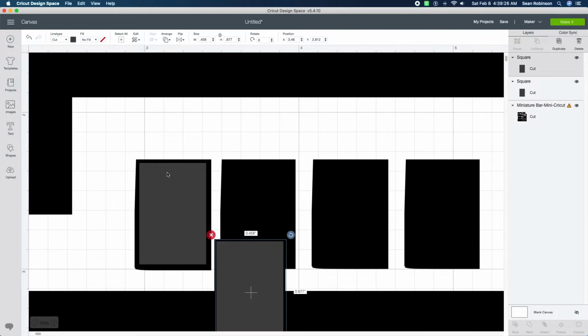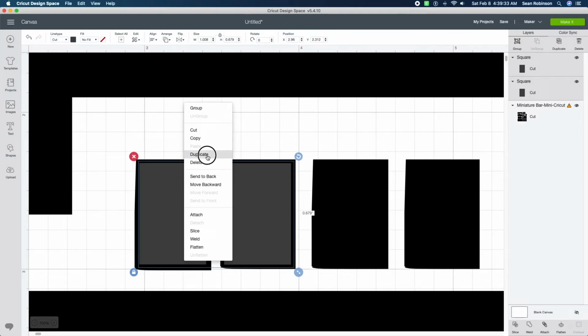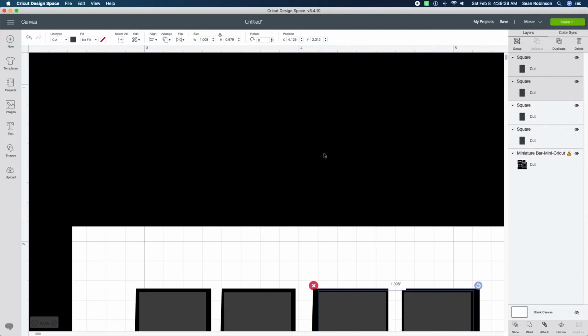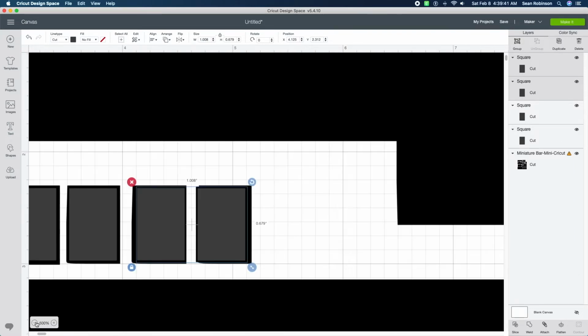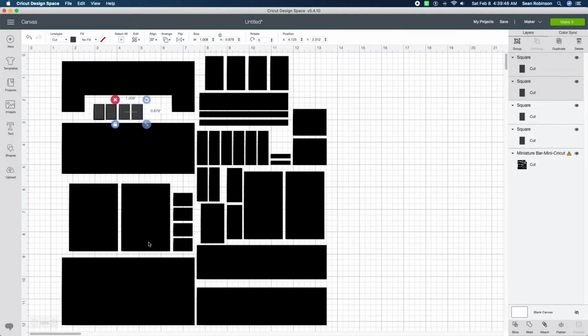So now I can duplicate that, move it here, take that one and that one, group them together, duplicate that, move those there, and we're good to go. For some reason, that's off. Anyway, let me zoom back out to 100% so you can see everything. There you can see all of the pieces that are there.